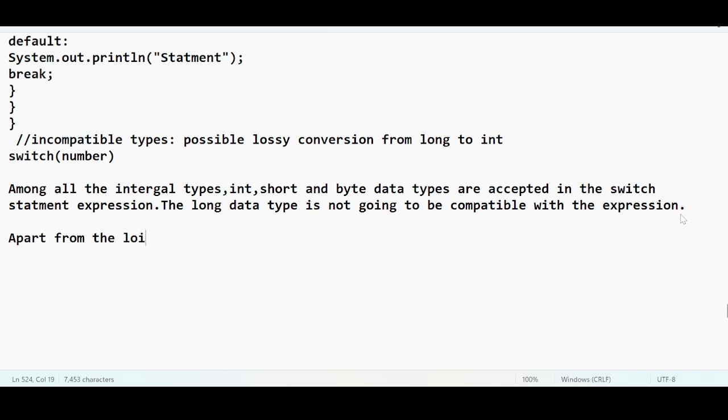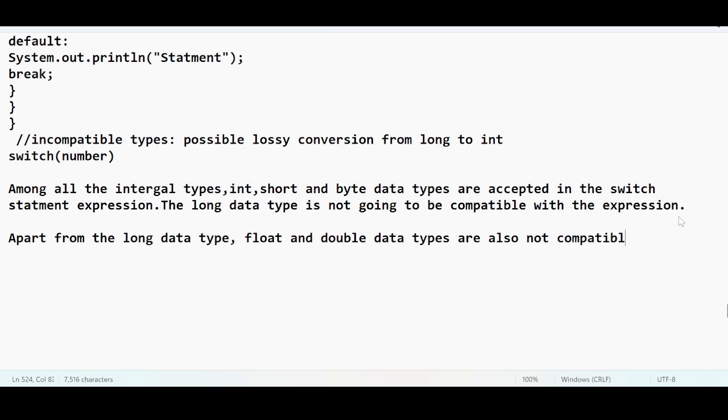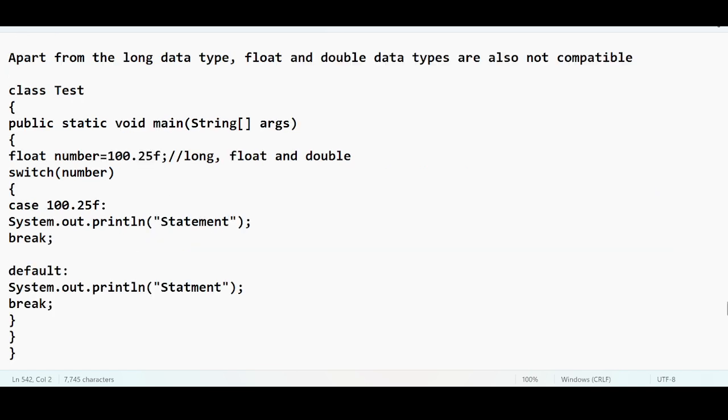Apart from the long data type, float and double data types are also not compatible. Double data types are also not compatible. So this is the example for this.